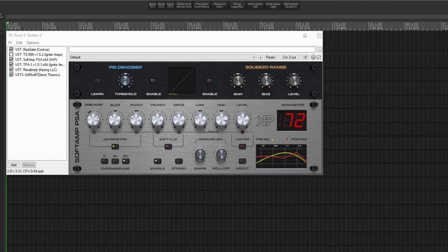All the plugins but one are free. There's one that isn't free, and I'll come to that as we go down the chain. And after the explanation of this chain, I'll move on to the amp itself, which is Soft Amp PSA. It's an old amp, it's free, and it's really good.